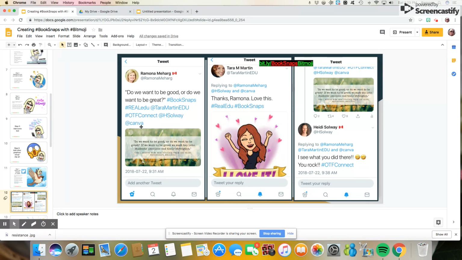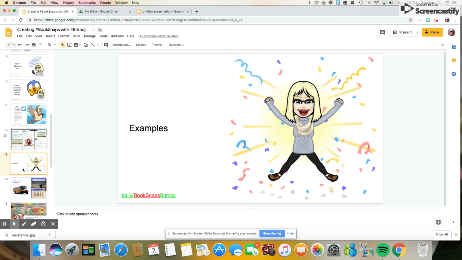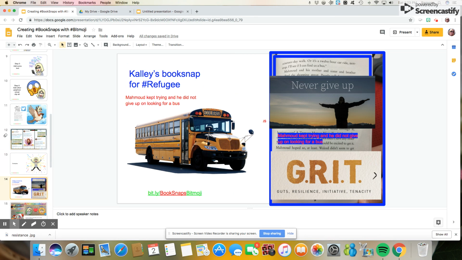So here's an example of one I did in the summer. And you can see that Tara responded to me. Remember, hashtag book snaps. Also great to put the hashtag for the book that you're using. So let's look at a couple of examples real quick. Here's one that one of my students made for the book Refugee, which we were doing for part of the Global Read Aloud. So here it is in the slide format. And then we would take a picture of it, and I would have used our class Twitter account to tweet out their learning.